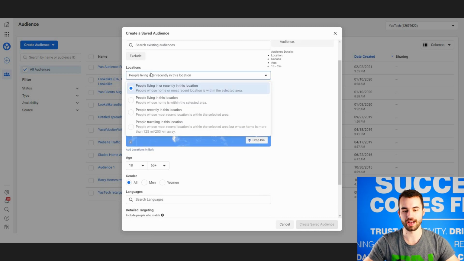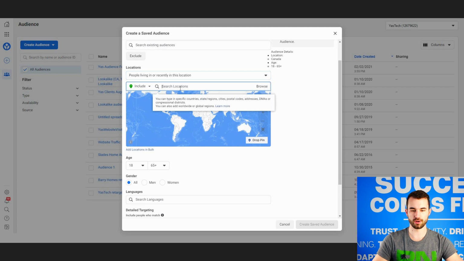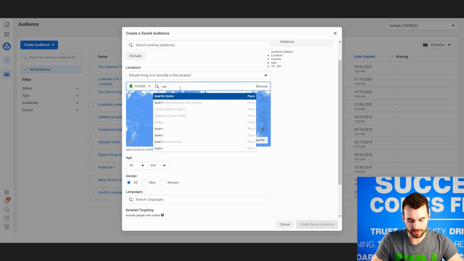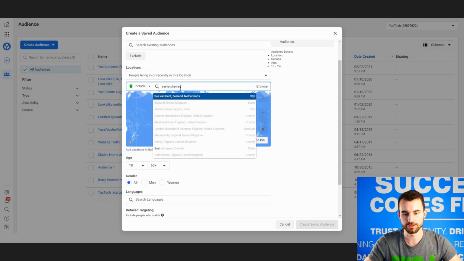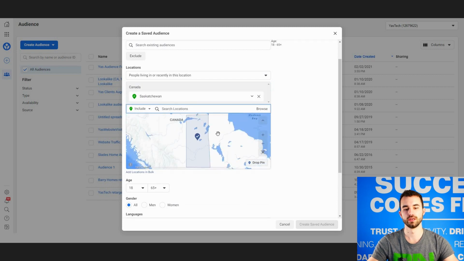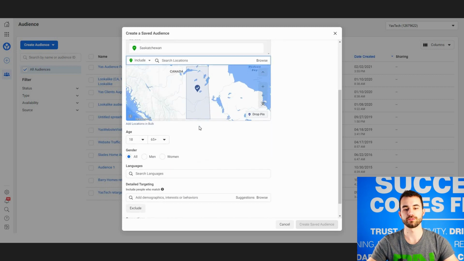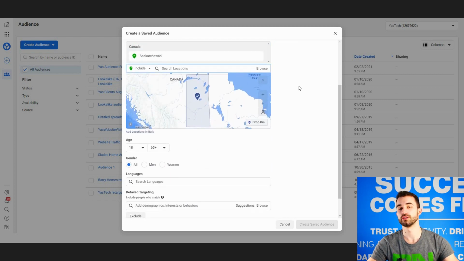Sorry, from this list you have a drop down. It's like people living in or recently in this location, people only living here, people recently here, and people traveling. This will just depend on what kind of business you are. So I'm going to pick the first one, and I want to include, if I can spell it right, Saskatchewan. Cool. And if you're not from Saskatchewan, you're not missing much.